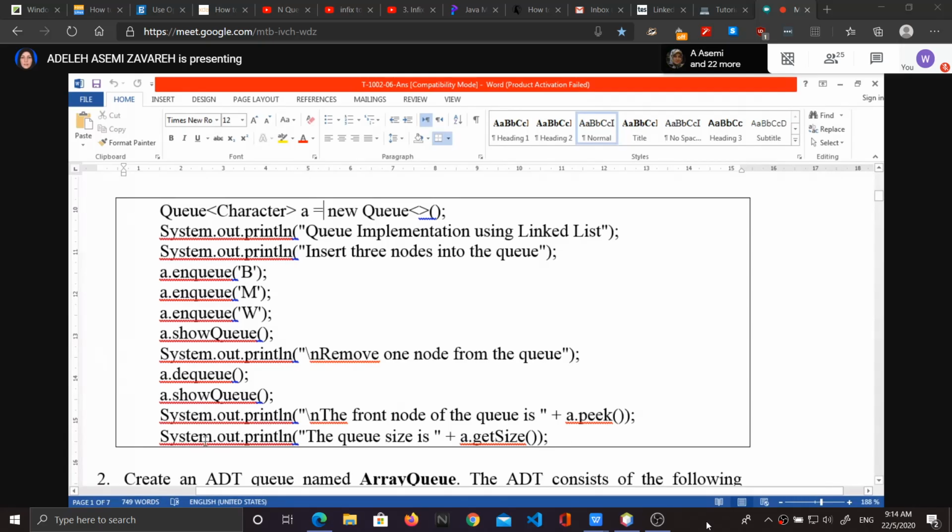And we use get size to get the size of the queue. Here we have 3 elements. So using get size, we will receive 3 in our output.